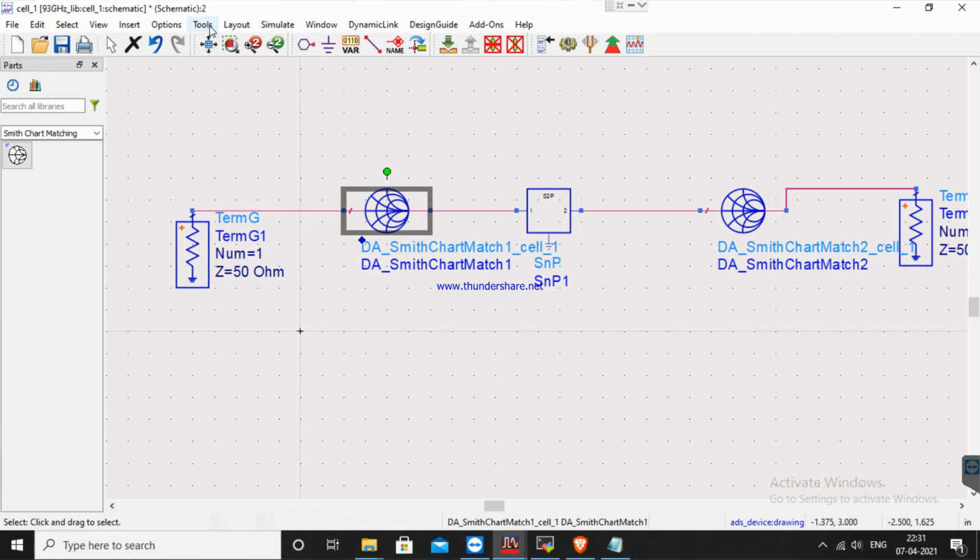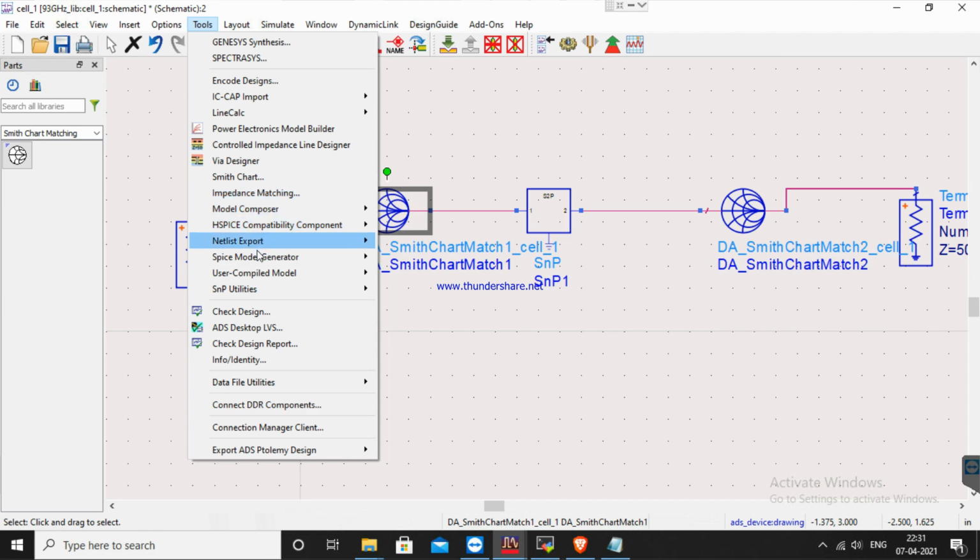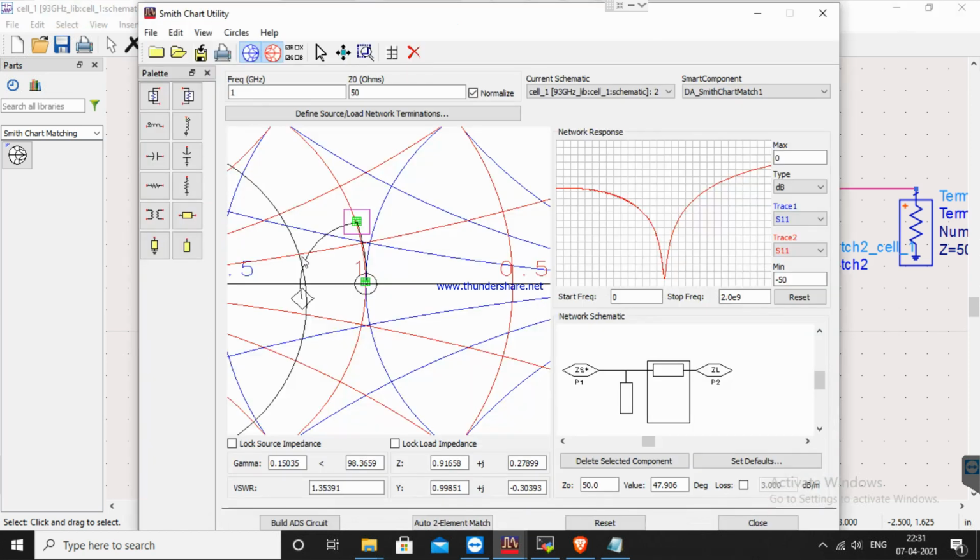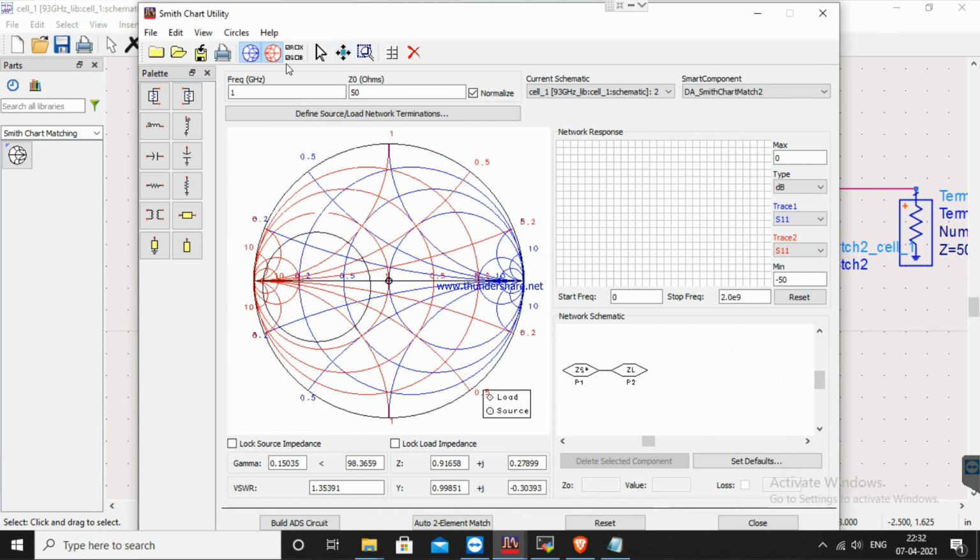So again same, go to tools and Smith chart. Smith chart will get open and select the second one. So second one is got selected and we have zoomed it. So to unzoom it, this is the option. So this is unzoom, and let me close this admittance chart for now.